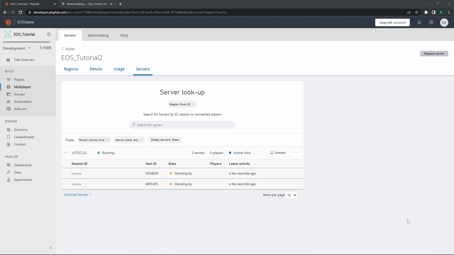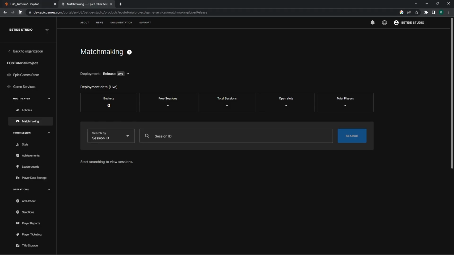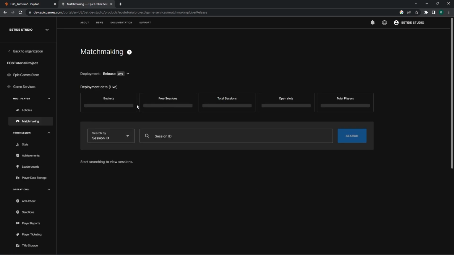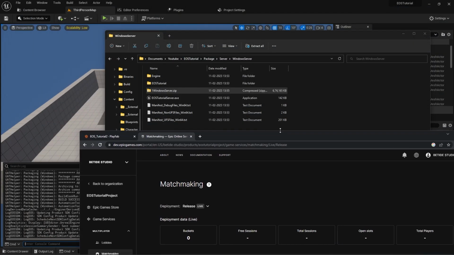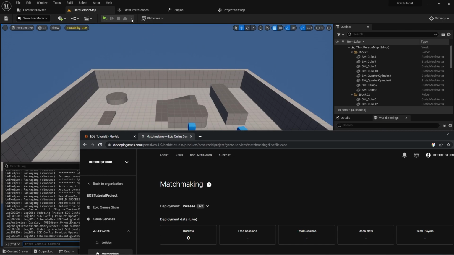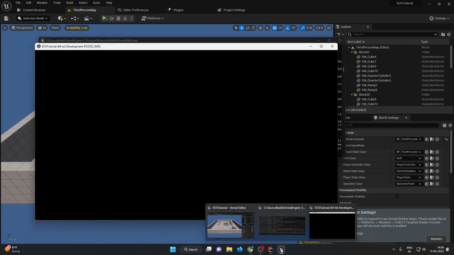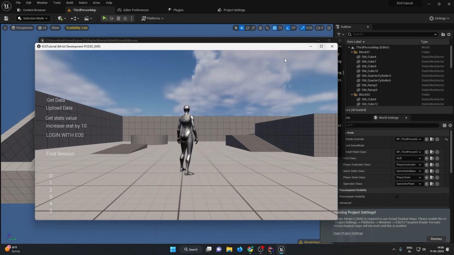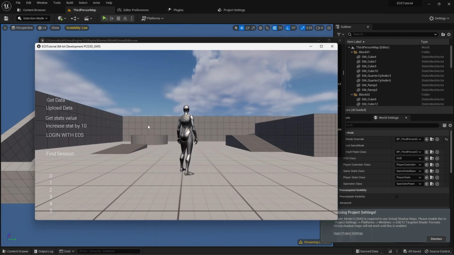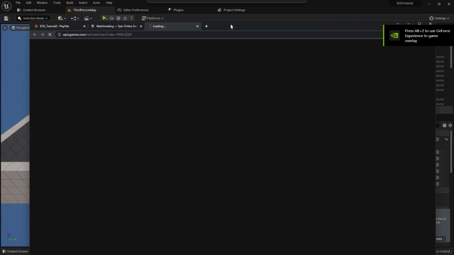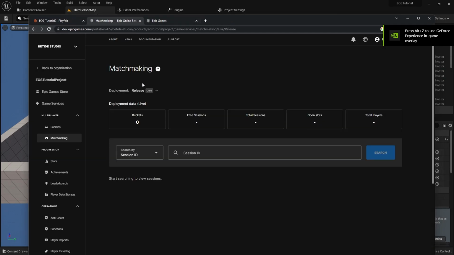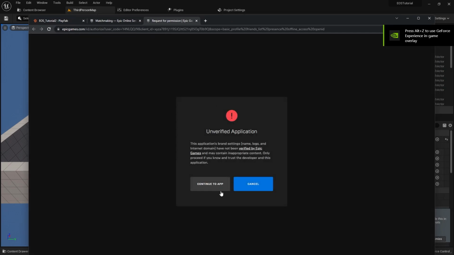Okay, so the servers are again up. Let's check if any sub matchmaking session has been created during the testing phase. Yeah, I expected it to be no, but let's start a standalone game. Log in with EOS. I just hope this comes up.